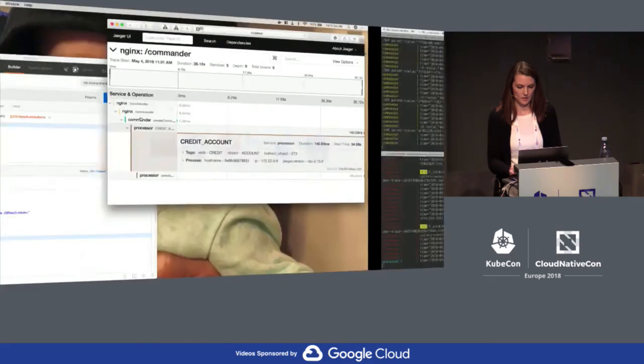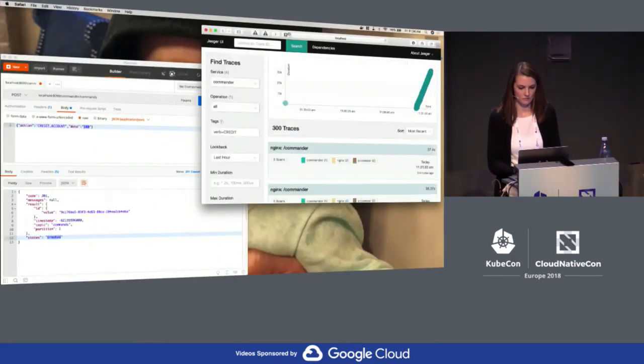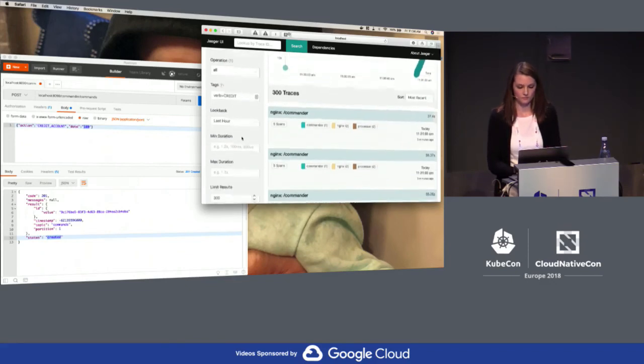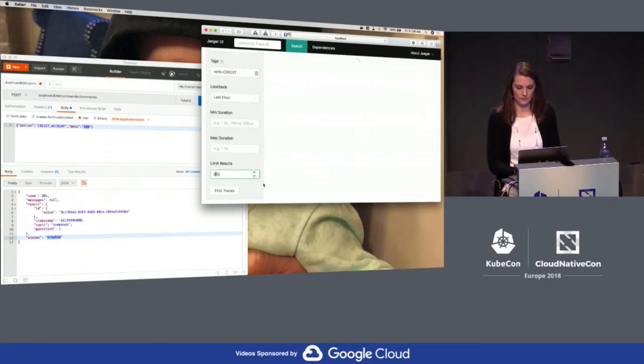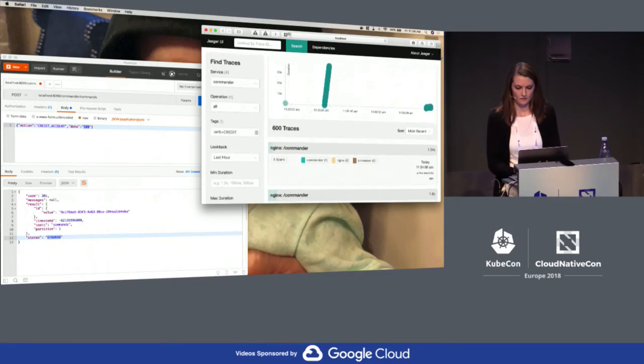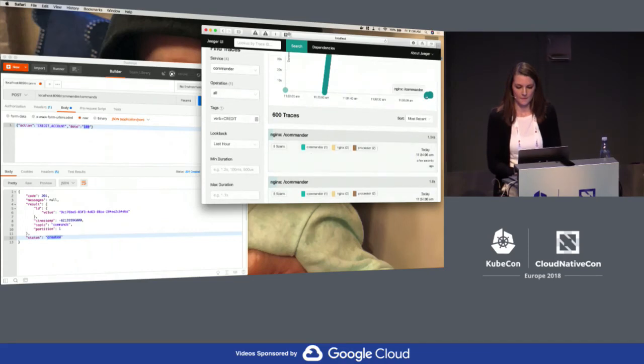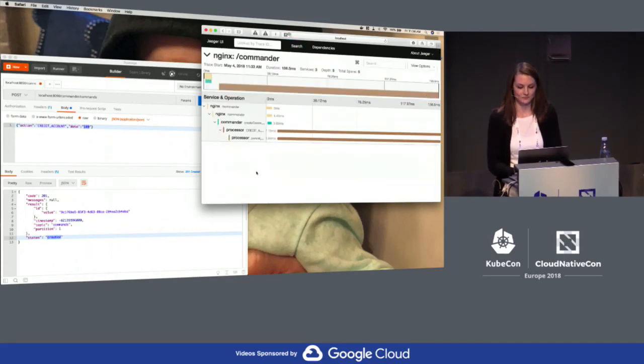Okay, so let's go back to Jaeger. We'll still search on that tag. And let's look at 600 traces. So this is the original with 1 processor, and then this is with 5, way on the right. So considerable improvements. About 156 milliseconds.